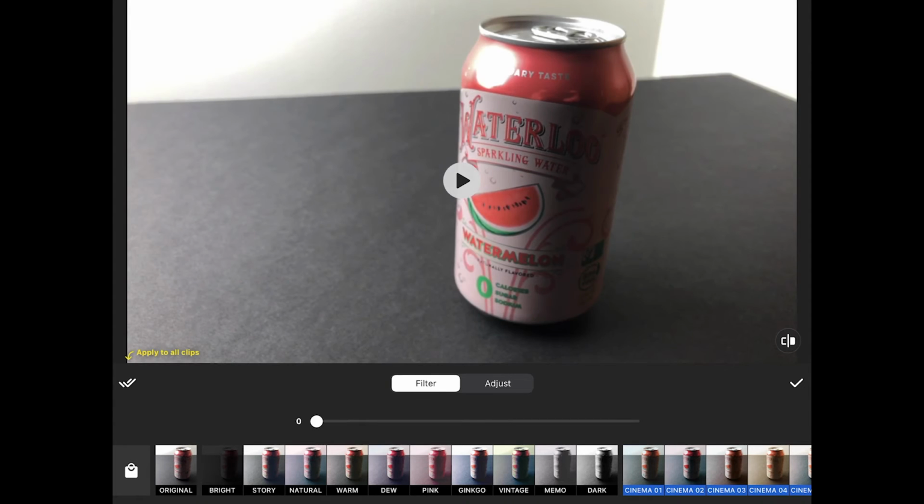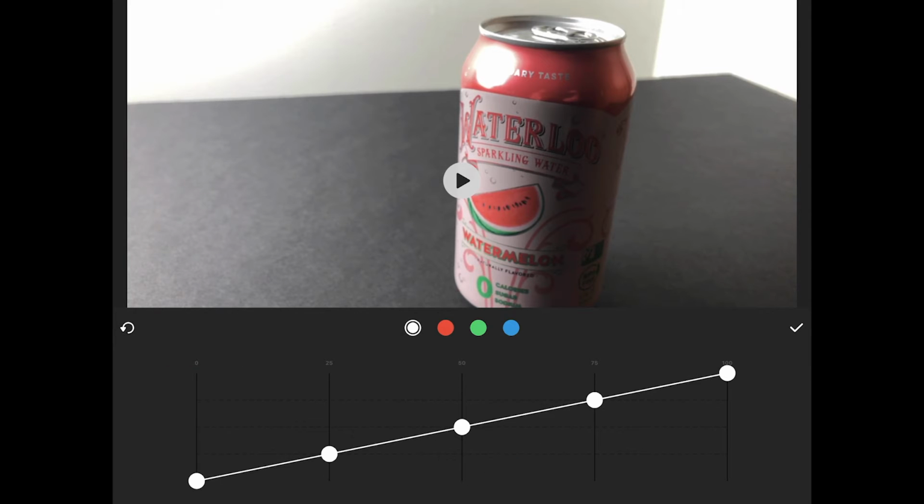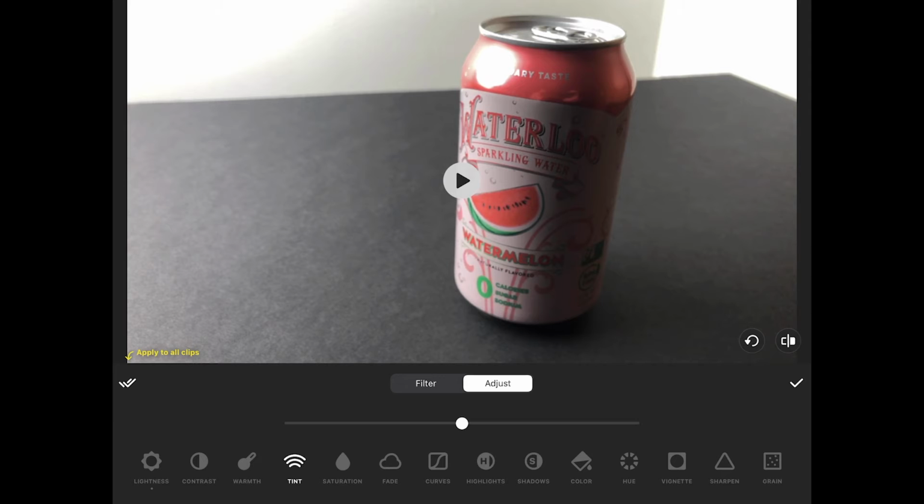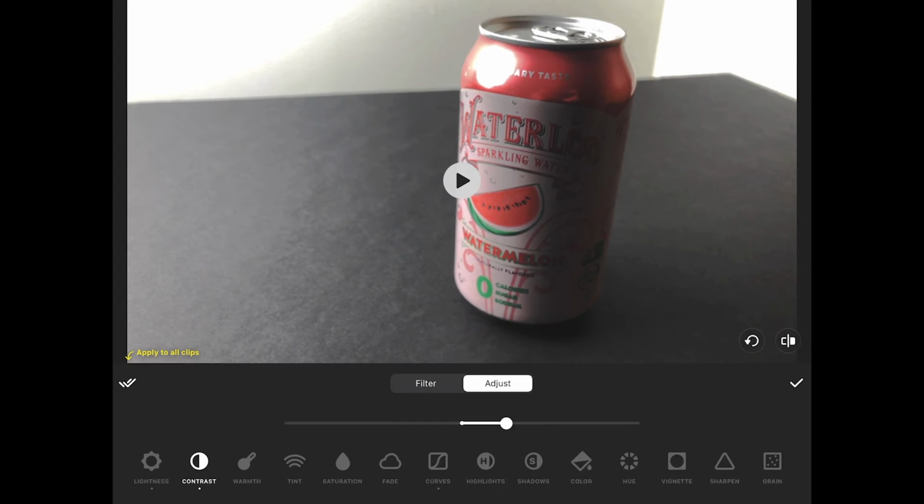Or instead of doing that, you can always just go to adjust, and then adjust gives you all of the options that you'd have in any video editor. You've got your lightness, your contrast, warmth, tint, all the way across the board. There's lots of different options. This gets a little bit more complicated, but you can do whatever you want with the footage from this adjust tab. So let's just make a few quick adjustments to make our footage look really film-like is what I'm going for. So maybe like that.